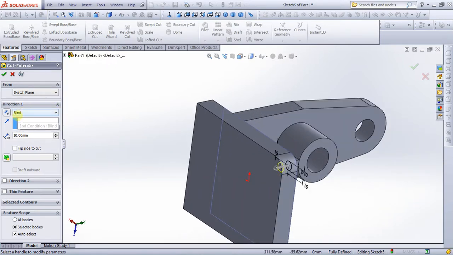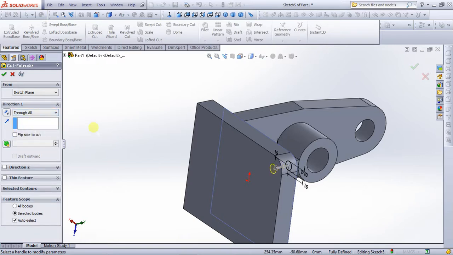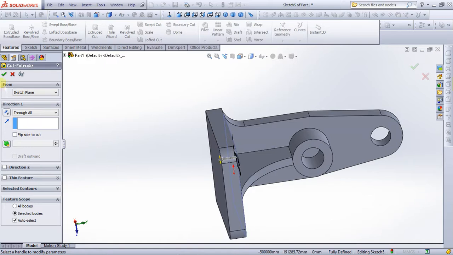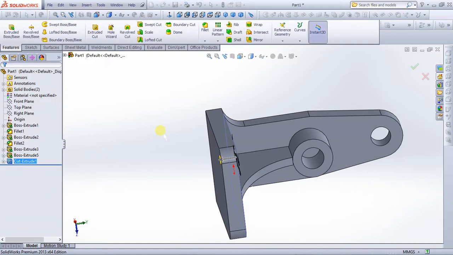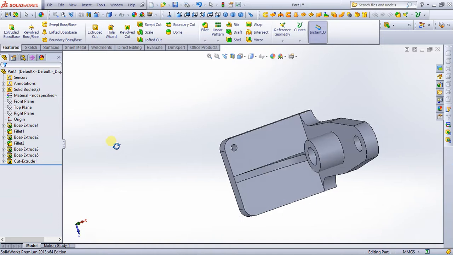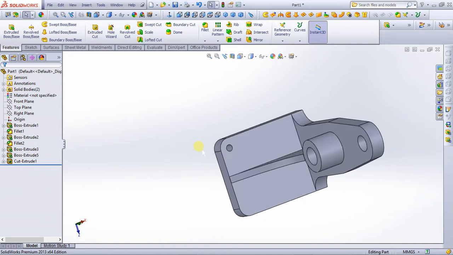Come to this direction, click on this fly out, click here, and say Through All. Through All means let it cut across that surface to the other end. Now say okay, that's very good. Now see, our hole is now there. So we are going to patterning.